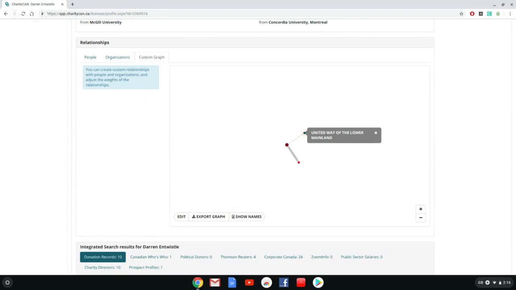So we've built our first custom relationship map. And keep in mind, you can connect people to people, and you can connect people to companies, and you can connect people to fundraising organizations. When you're connecting people to people, you can define how that connection is. Is this a personal connection? Is this a family connection? Is this a professional connection? Now we're going to get into the really cool part.